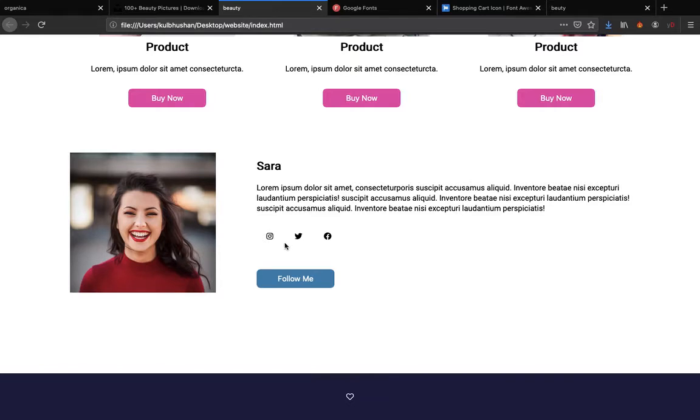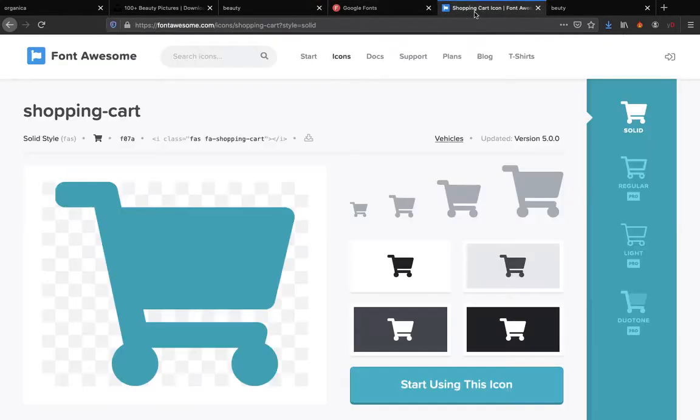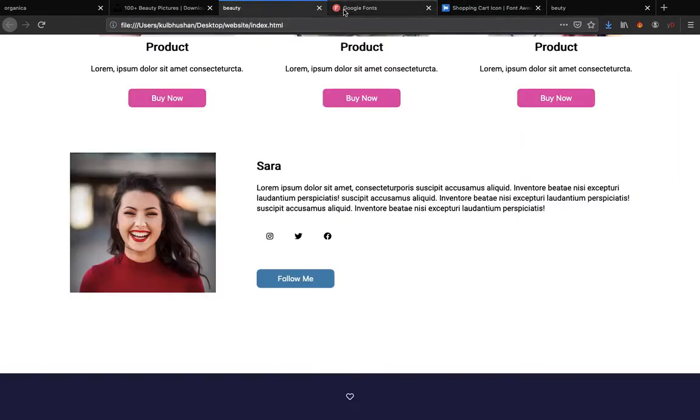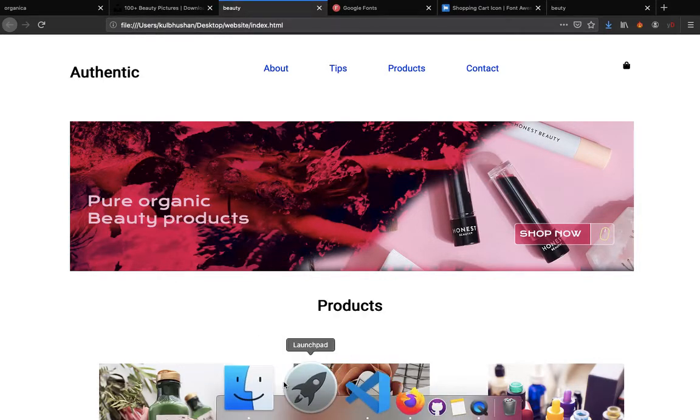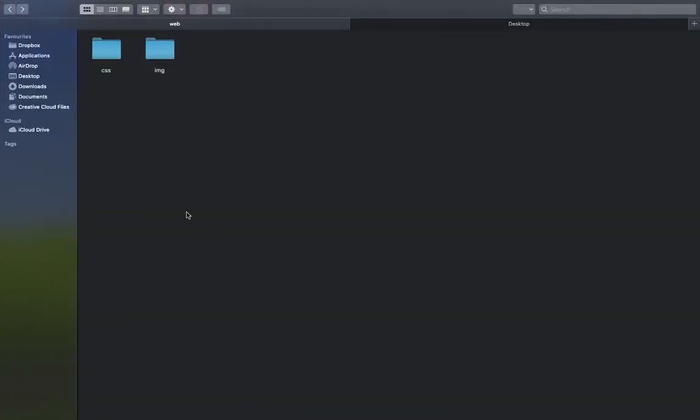Then these are social icons that I'm using from Font Awesome, and also I'm using a font called Roboto from Google Fonts. You can use just any font. I just used this font. So how are we going to do this? We need the code editor. You obviously know about that.